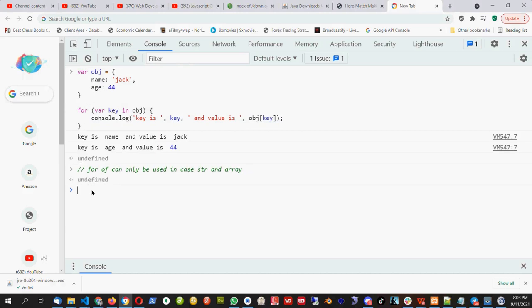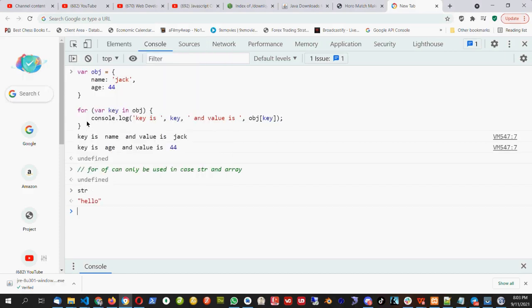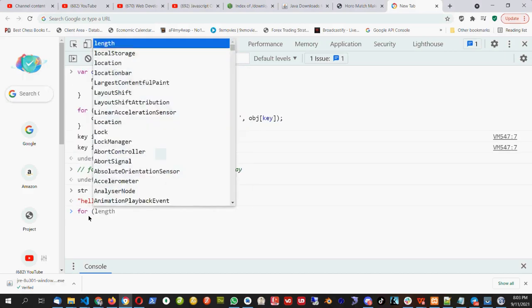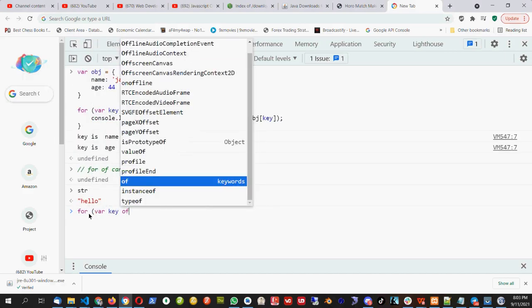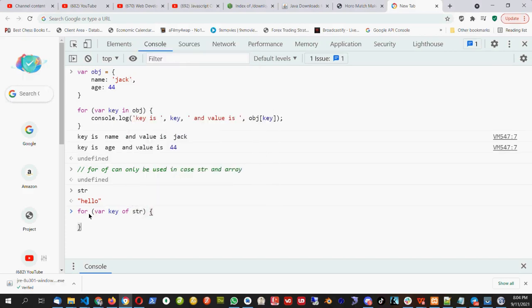So let's say I have the string. What is the string? Hello. So instead of the in, I will now use for key of string. So whenever I use key of string, generally I will not get the key. I will only get the value of the string, that is HELLO. The 0, 1, 2, 3, 4 I cannot access with this method.